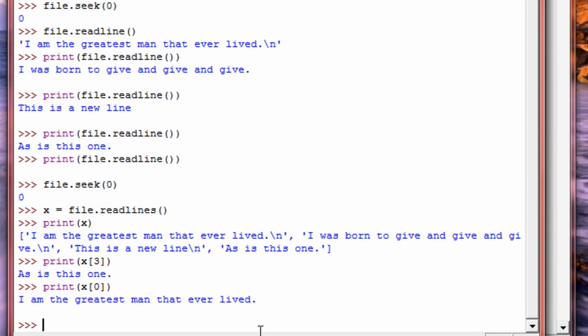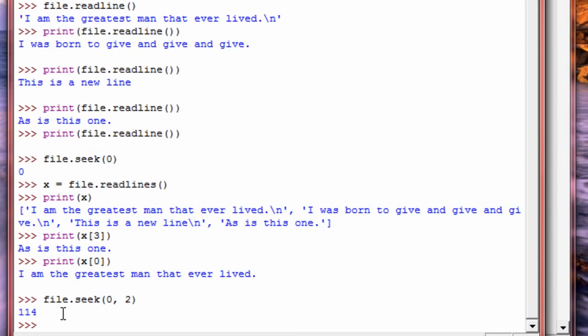Okay, one more thing I want to show you guys about the seek method, and that is there's actually a second optional parameter, which sets where you seek from. The default is 0, which means you seek from the beginning, but you can also put in 1 or 2 as the second parameter. If I put in 2 as the second parameter, it'll seek from the end. You can see it shows you that it's at the end, because there are 114 total bytes in the string that we have. If you created a different string, that number will probably be different for you.